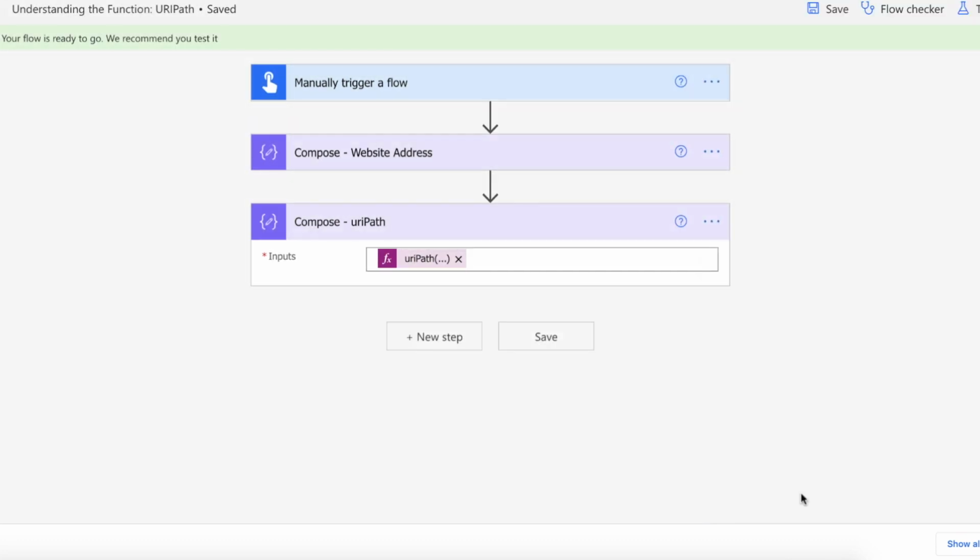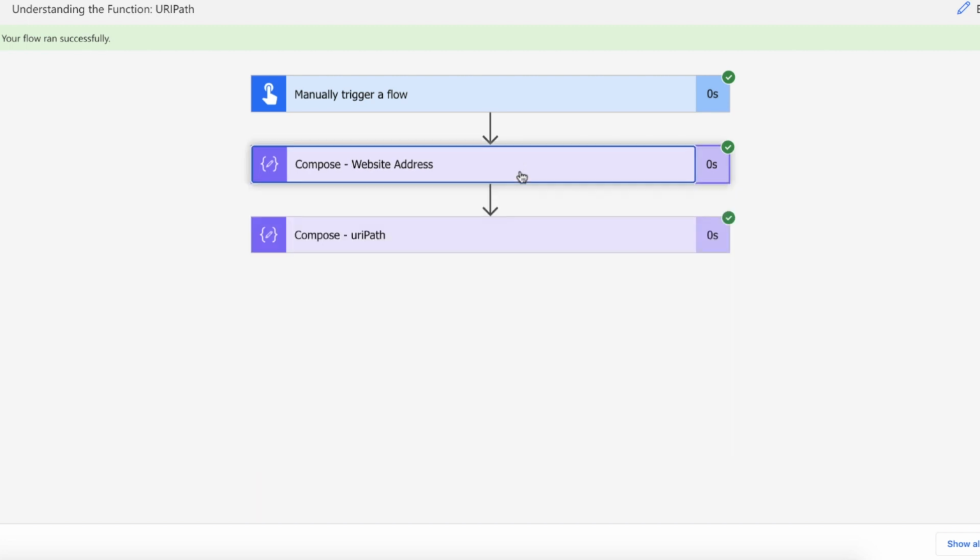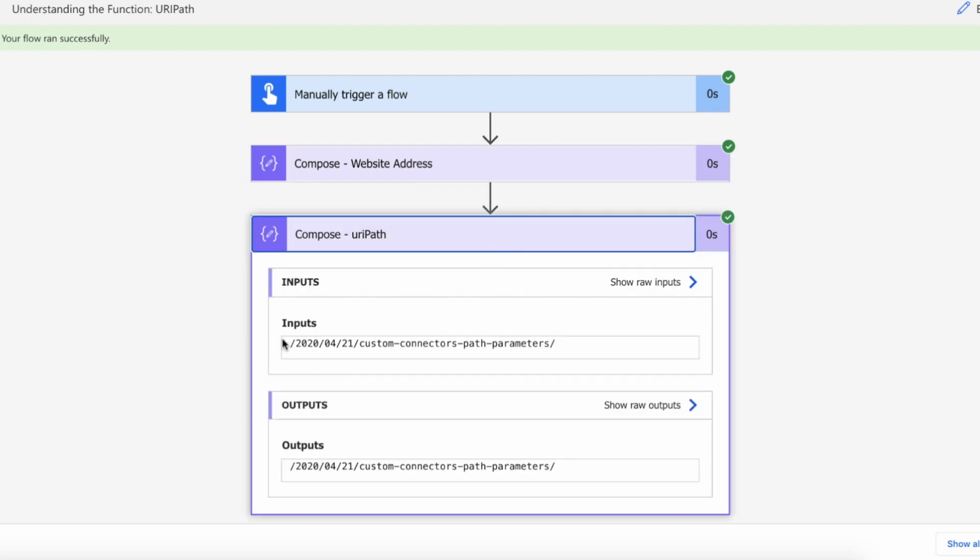Okay, so our flow ran successfully. We've created our URL, and then we've got the folder structure back. So let's say I change from this environment now to another environment. I could just grab that host name, append this to it, and then I would not have to make any changes to my PowerAutomate flow when I traverse environments. So that is how you use URIPath on PowerAutomate.